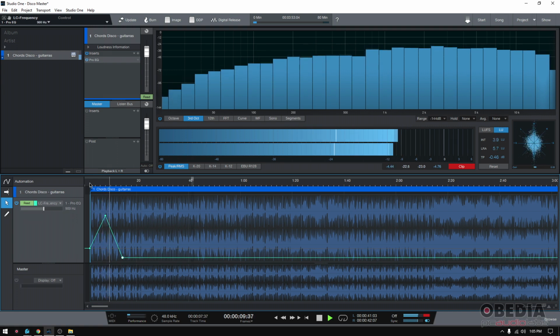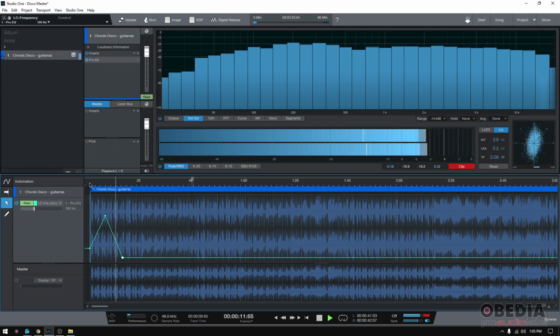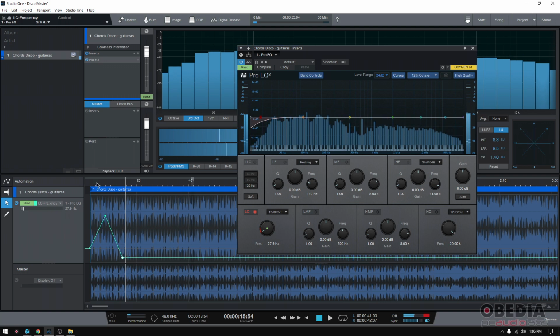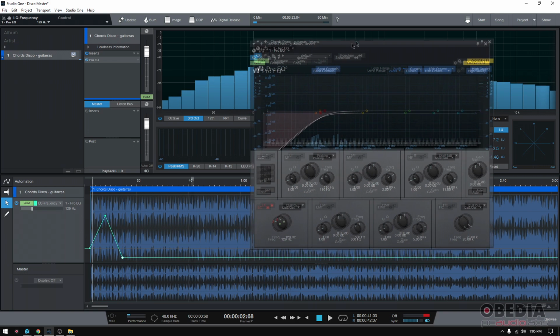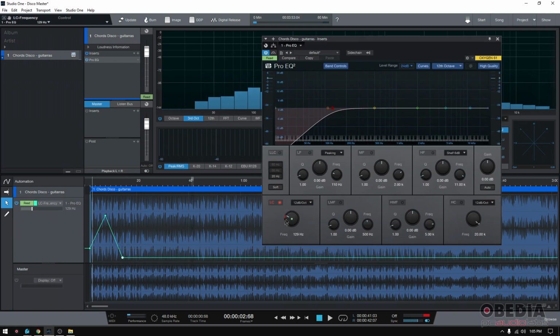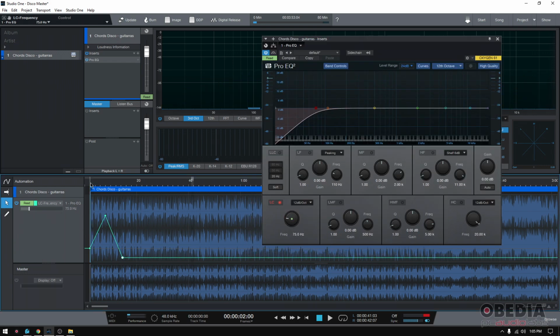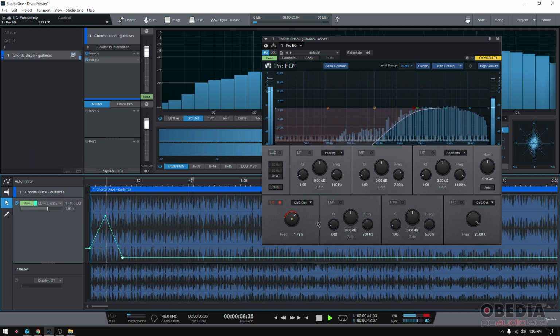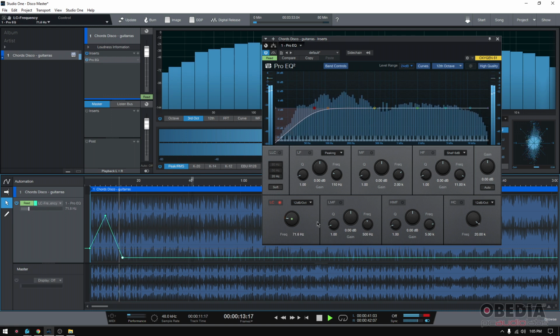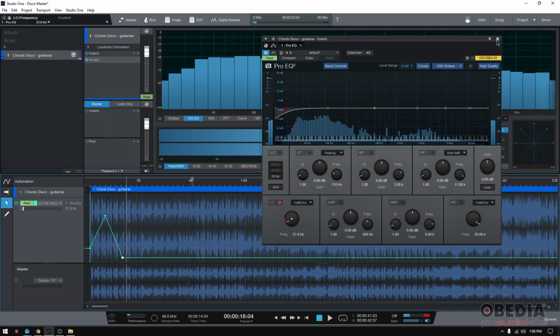And then back. So you have the idea, right? You also see, since you're in read mode, if you open the actual insert and you press play, you're going to see the actual parameter moving. Check it out. It's pretty cool. See, it's moving. Amazing. So there you go.